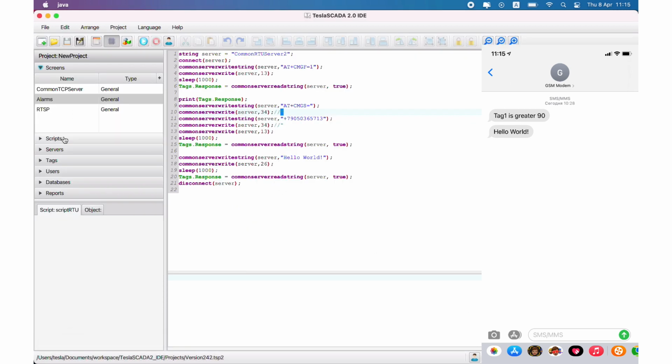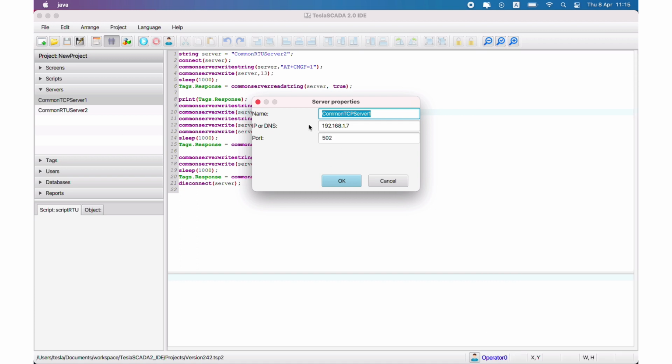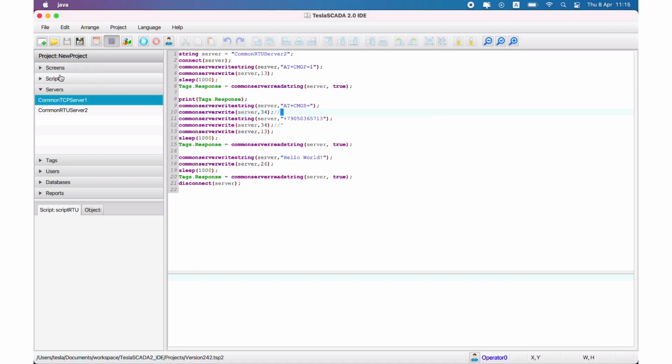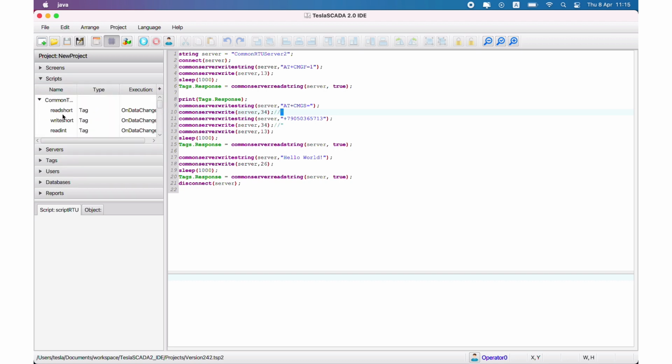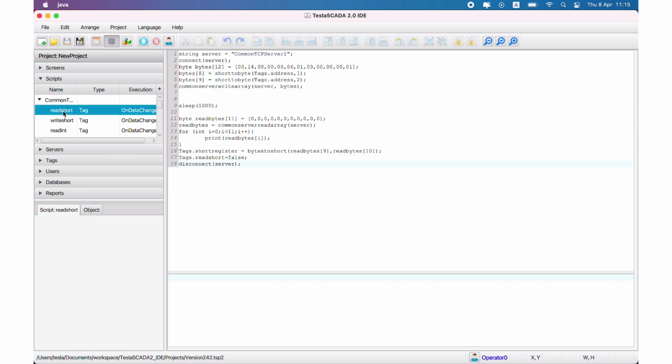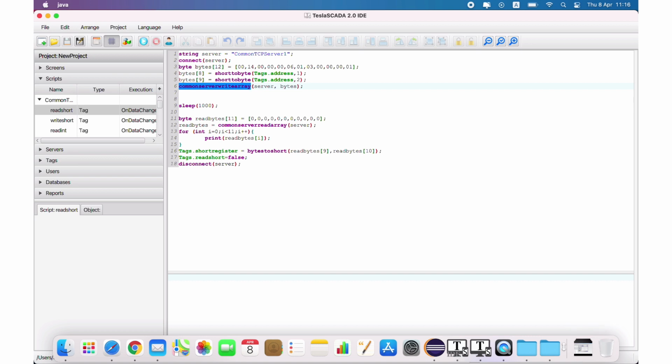Also, we use the common TCP server the same way. You can set up IP and port and you can use scripts to send. You can use user-defined protocols. In our case, we use the Modbus protocol and connect to our Modbus slave emulator. You can see these commands: read short, write short, read int, and others. You can study it in our project. We link it below. You can download it and study. You can use the commands server write array and read array to read the response.